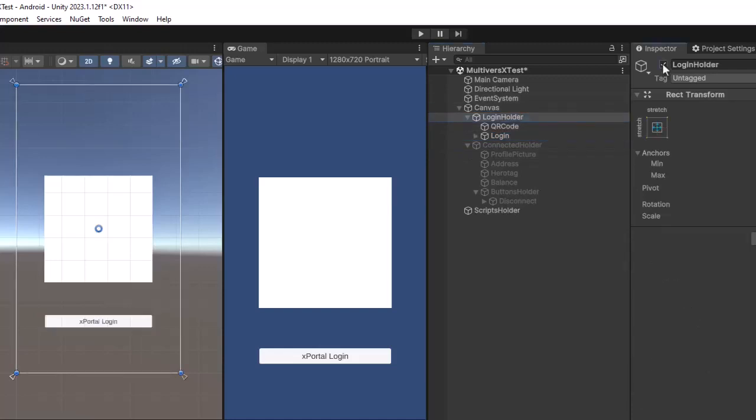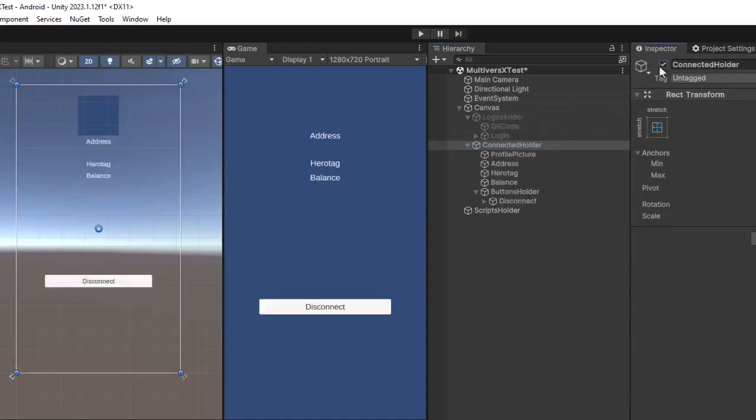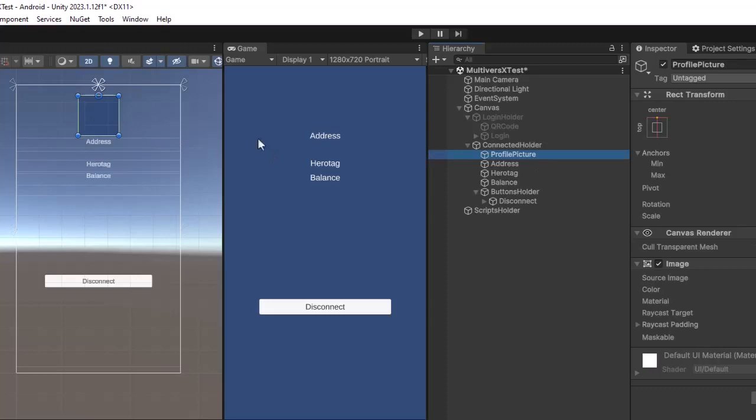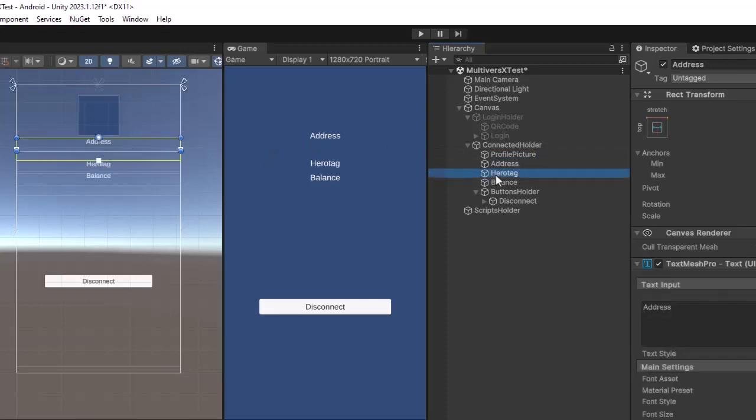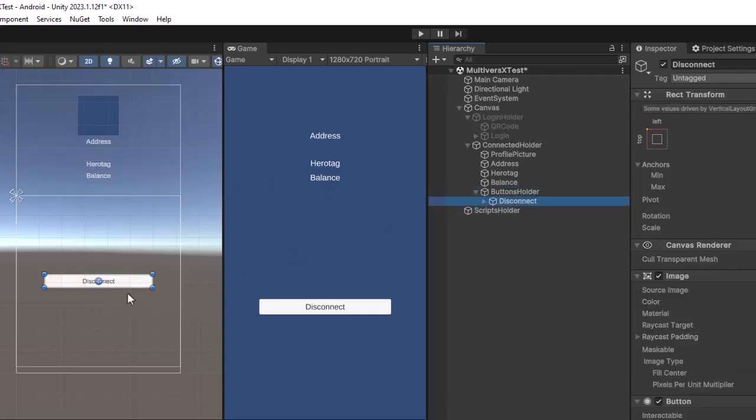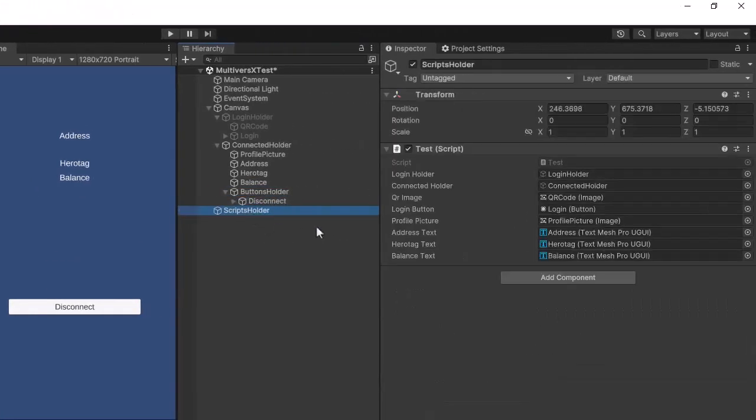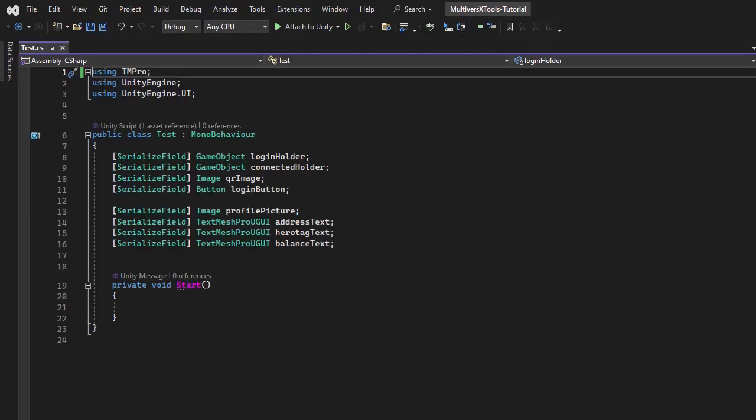When a wallet is connected, the connected holder will become active. It contains an empty image to display the user's profile picture and 3 text fields for address, hero tag and EGLD balance. There is also a disconnect button. I have a test script that already contains the references of the objects inside the scene.